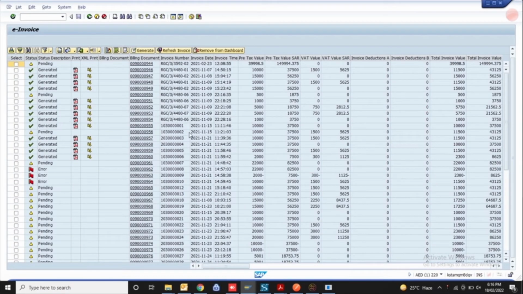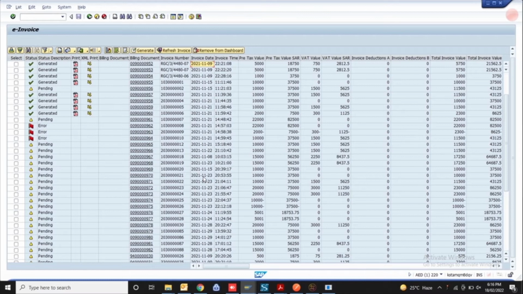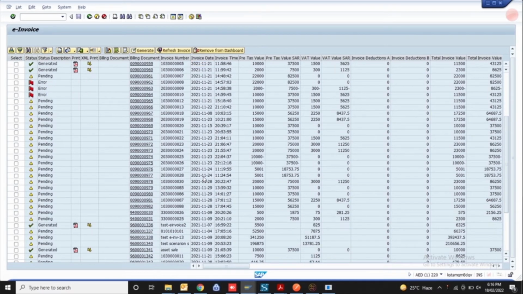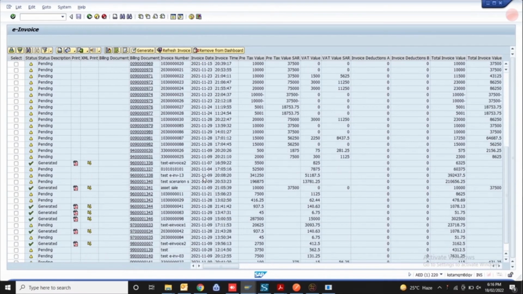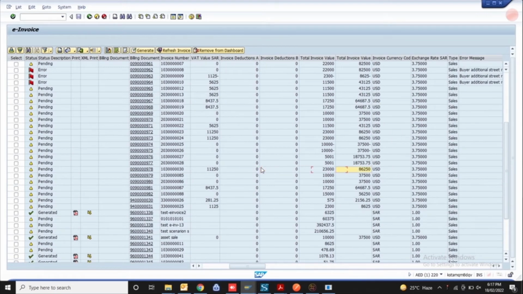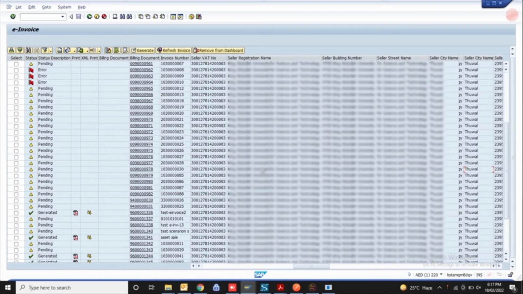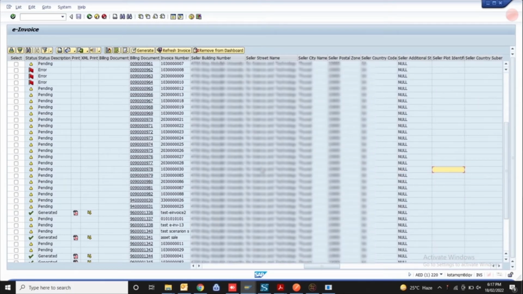As we can see, we get the complete list of the invoices which have multiple statuses like generated, errors, pending, along with the PDF and the XML file download options for all the invoices for which the ZATCA invoice number has been generated.